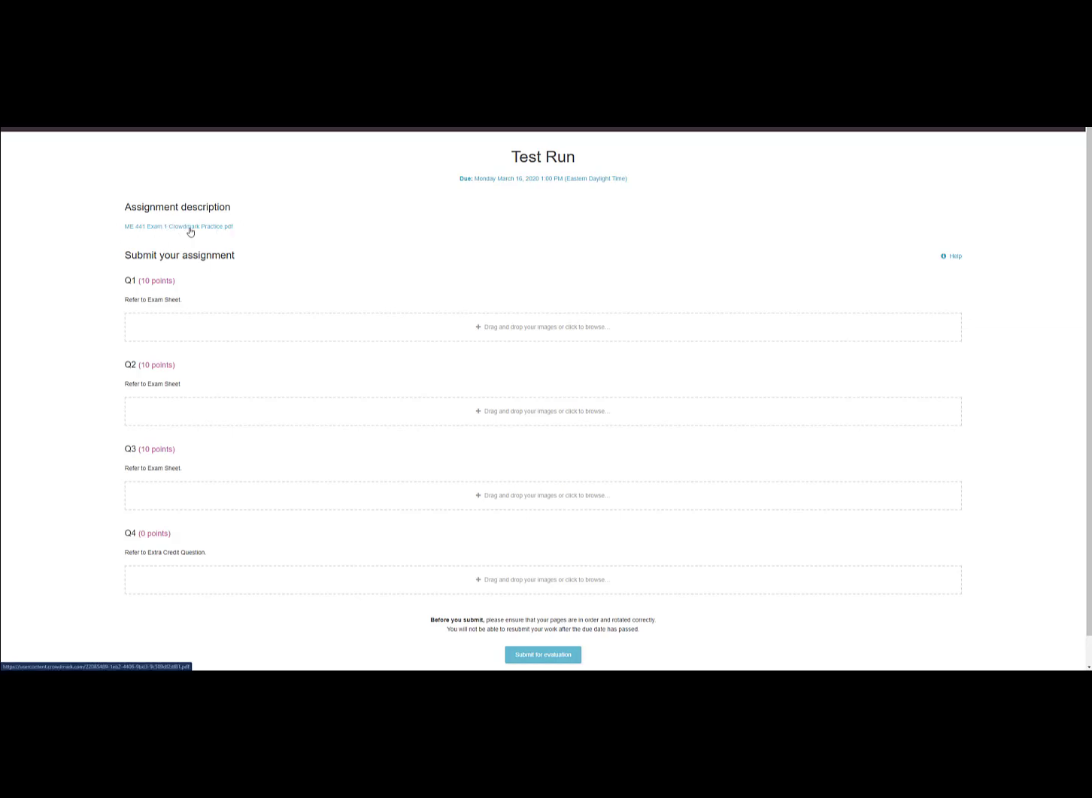So if I click that, it'll open the exam PDF, showing them the honor agreement and then the second page of the actual quiz itself. And then here they'll see that they have 1, 2, 3, 4 questions. The first 3 are worth 10 points each, and the last one is 0 points because it's extra credit. And then below each question, it'll say drag and drop your images or PDFs you can upload here.